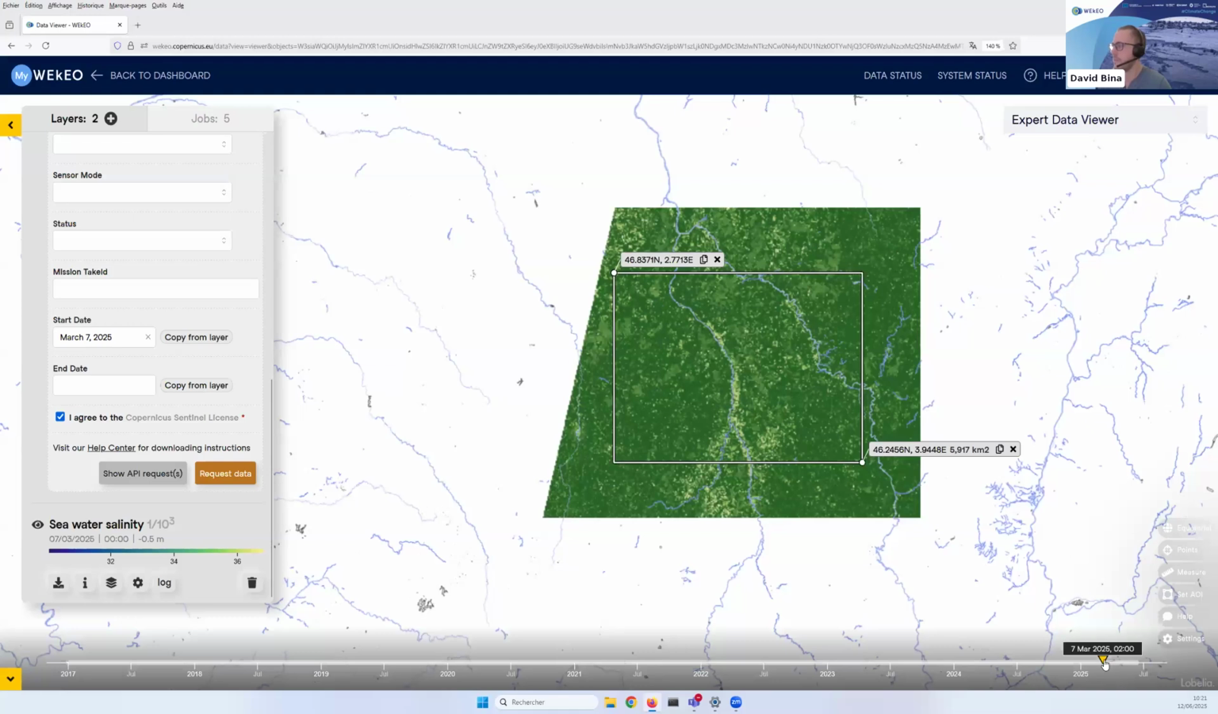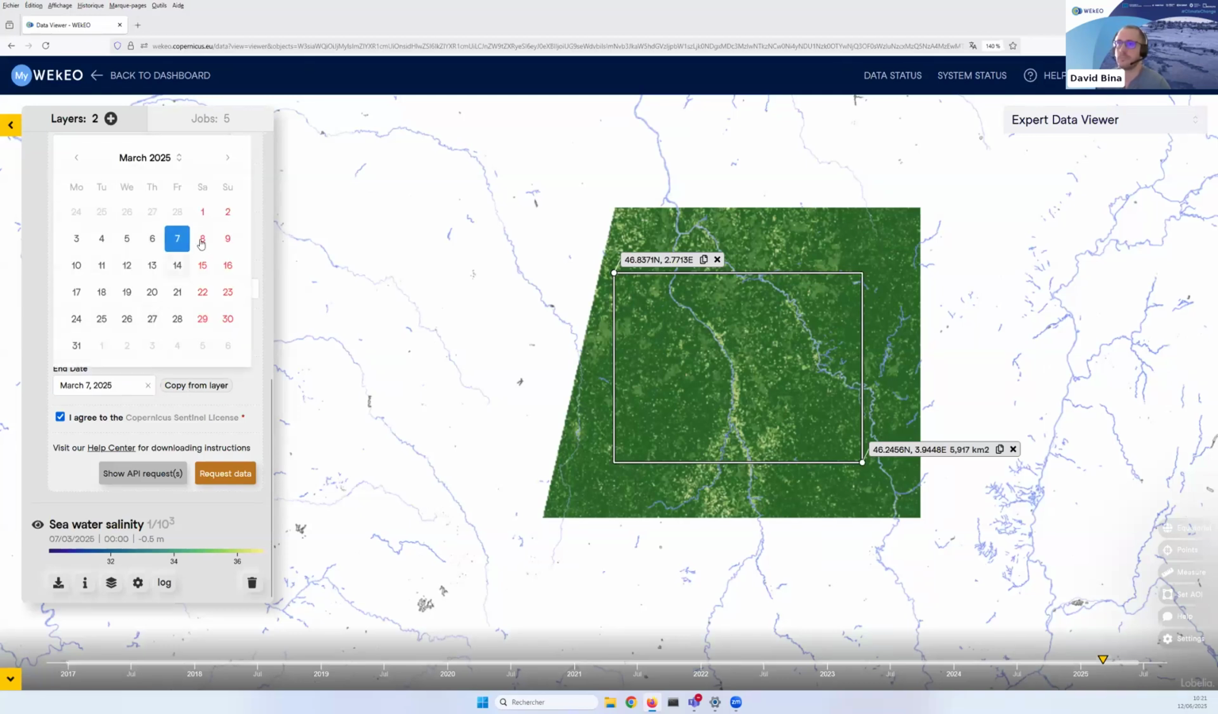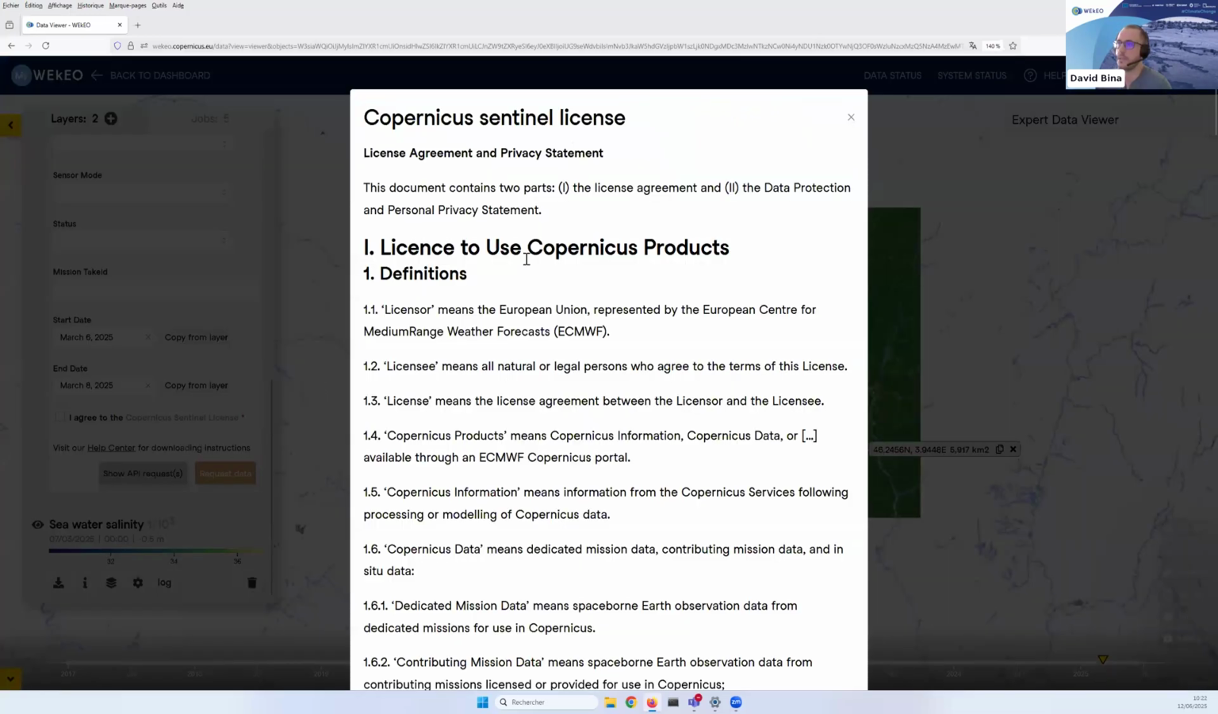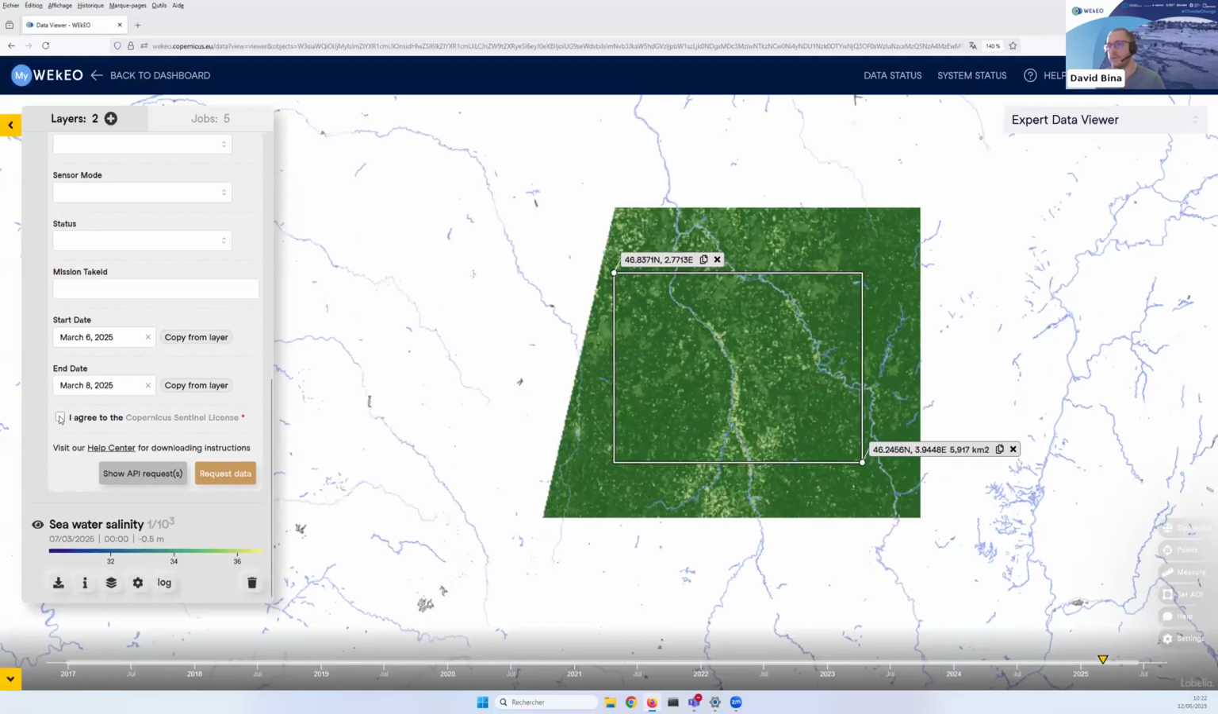Here on the bottom, we are on the 7th of March of this year. So I can click on copy from layer, or you can click on the field to open the calendar widget and pick another date like this. Maybe I will download data between the 6th and 8th. And then we have this agreement to the license. You can read the license by clicking on it. The license is different for every Copernicus service. Okay, so let me check the checkbox once again.